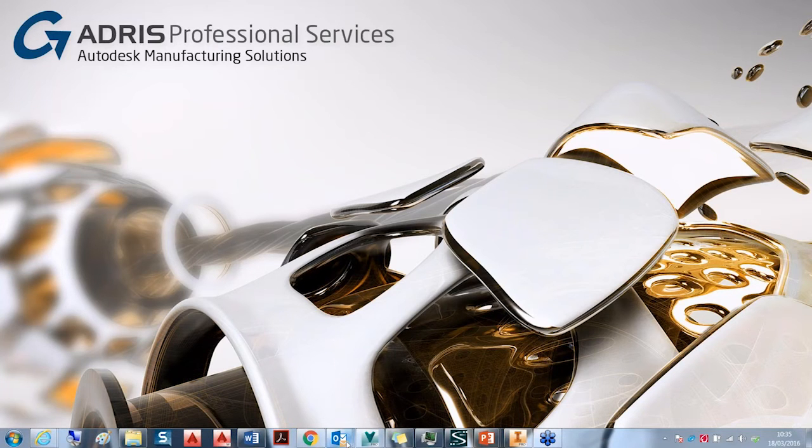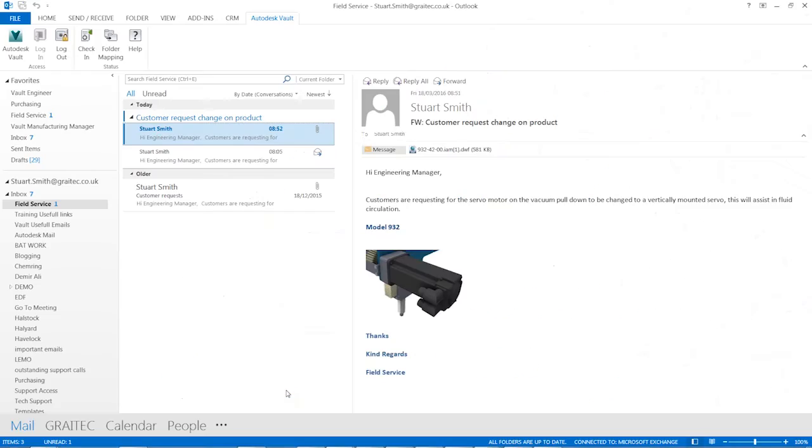So the first thing we're actually going to do is jump straight into Outlook. As we discussed earlier in the presentation, you have integration with Outlook. What this means is, as and when we receive emails, we can check these emails into Vault. So any email we receive that's critical to a project and we feel we need to keep this information within the Vault system, so it's central with our engineering data, we can do so.